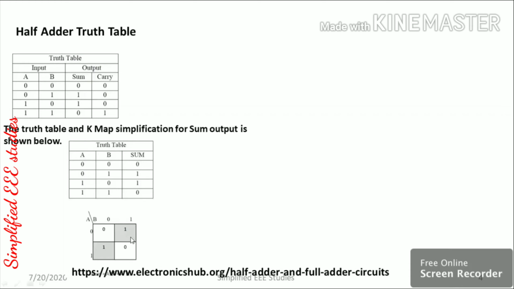Then if you construct the K-map, you have to do the grouping. So 1 and 1 can be done as a grouping. Any convenient method you can adopt. So once you complete the grouping, I'll be getting A bar B plus A B bar. So it is nothing but XOR gate. A bar B plus A B bar.